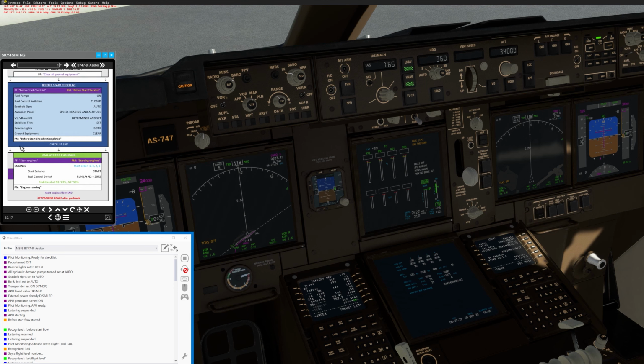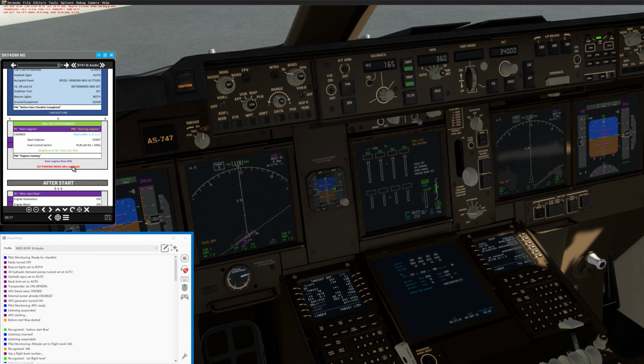Nothing has changed regarding the dynamics of how you do the checklist, so for the sake of time I will just skip the checklists in the flight guide.